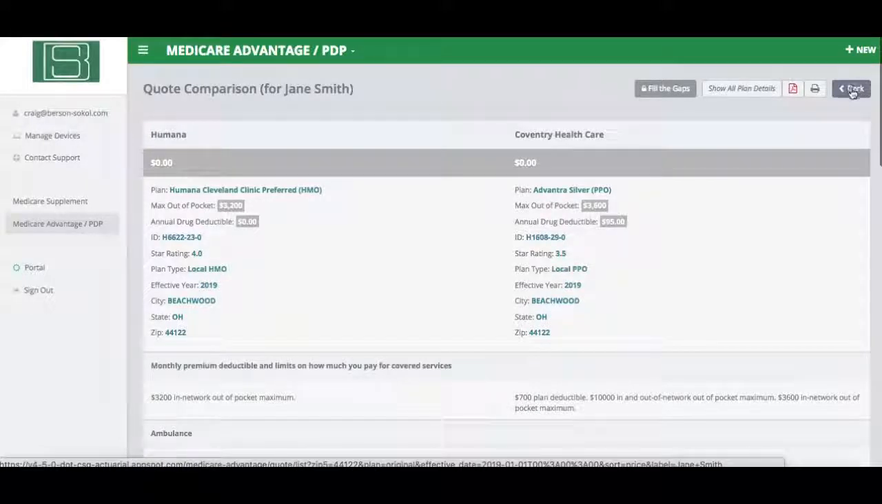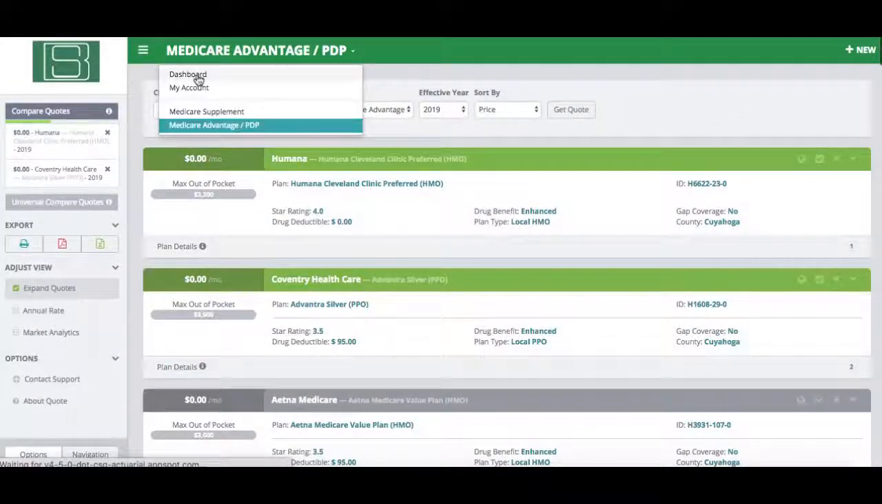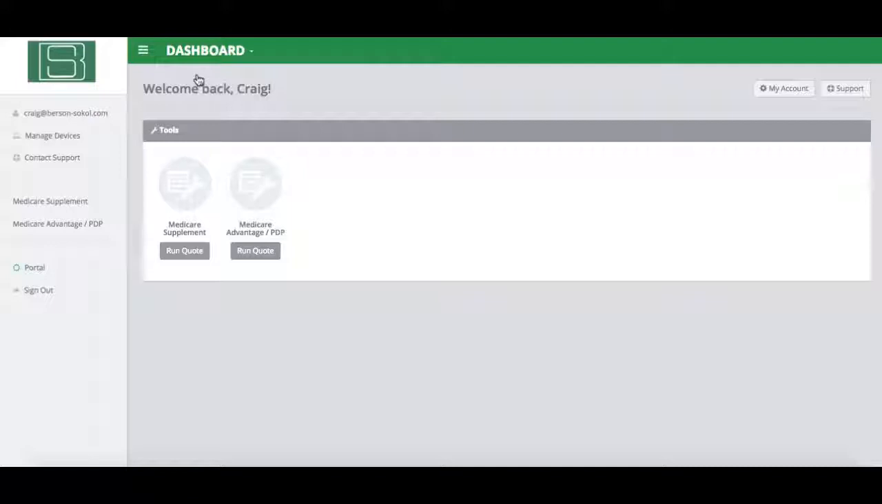We'll go ahead and hit back to the dashboard. Hopefully this gives you an idea of how the tools work.